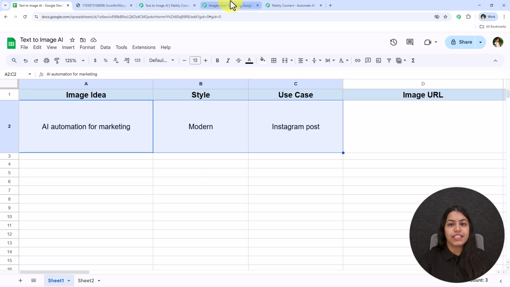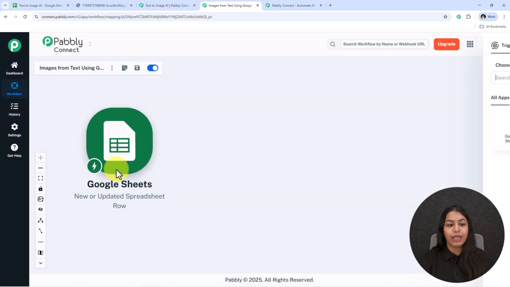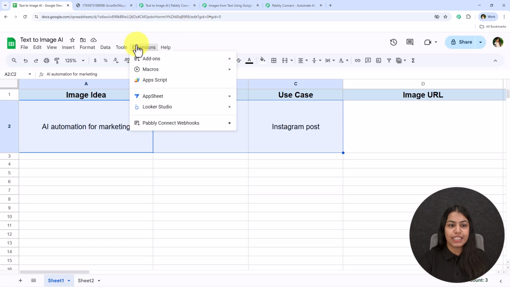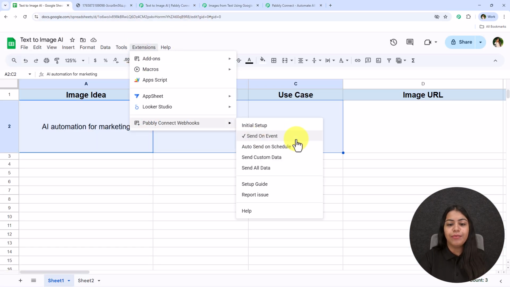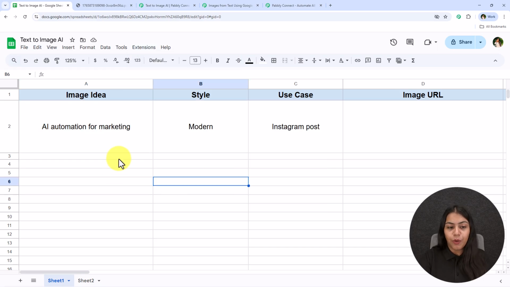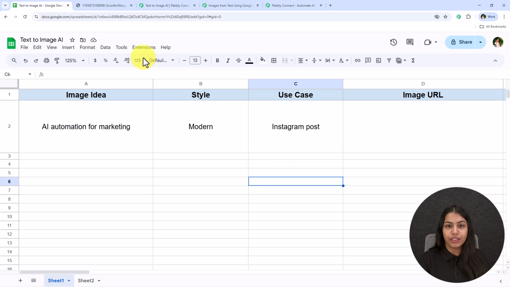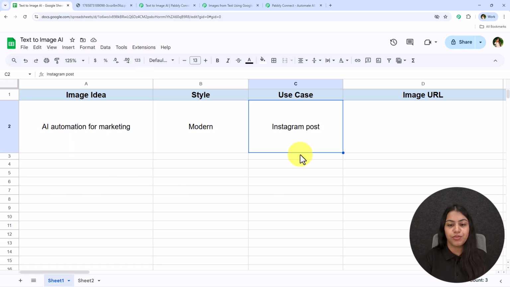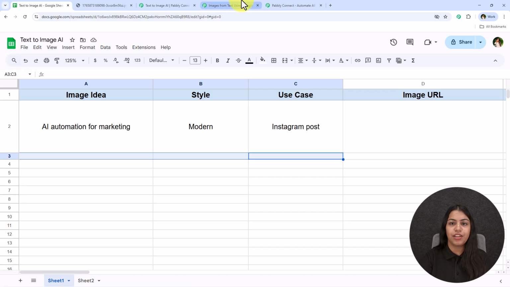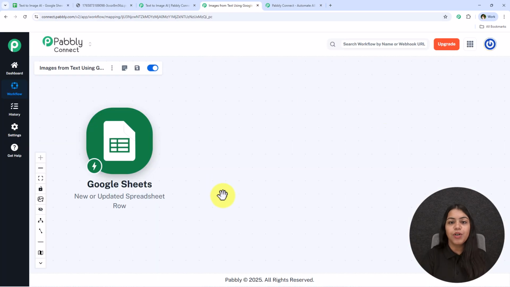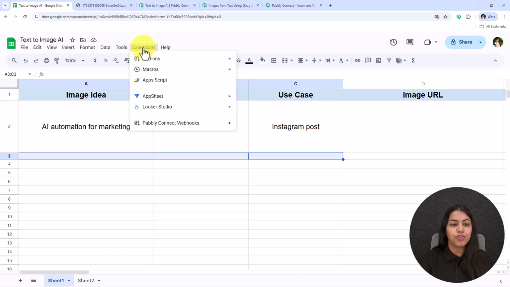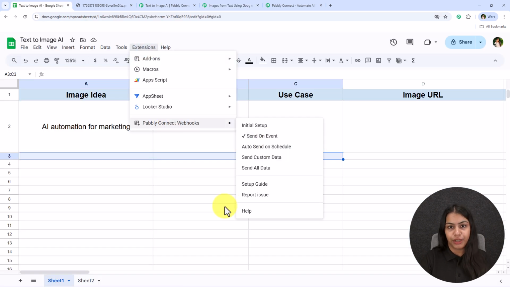Alright, so with this we have successfully completed this connection, but now you have to make sure that you go on this extensions, Pabbly Connect, webhooks, and make sure that this button is switched on. If not, just click on this button and it will be switched on. What is important over here is that when we switch on this button, whenever a new event occurs in this spreadsheet, the details will be sent towards our webhook URL, and this workflow is going to get triggered and run in real time. So you have to make sure that you switch on this button. It is a very important step.